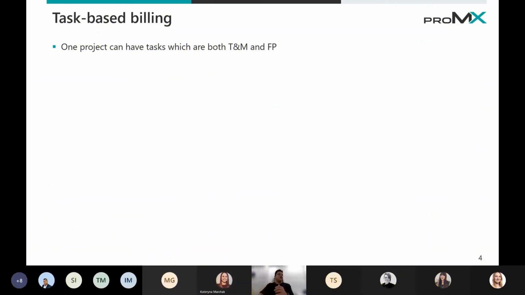What is task-based billing? Basically, imagine a scenario where you're working on a particular project and you have a requirement that the project has two kinds of tasks. I want the first two tasks to work as time and material within the project, and two tasks as a fixed price project. This setup was not enabled in previous versions of Project Operations, but now it has been enabled.